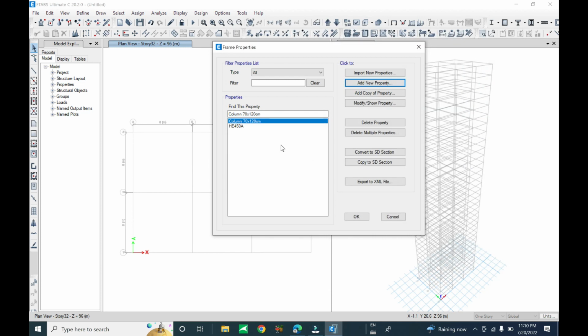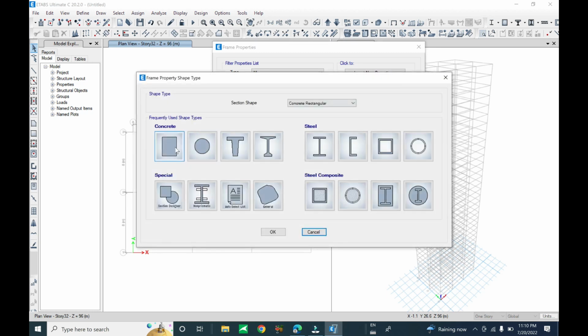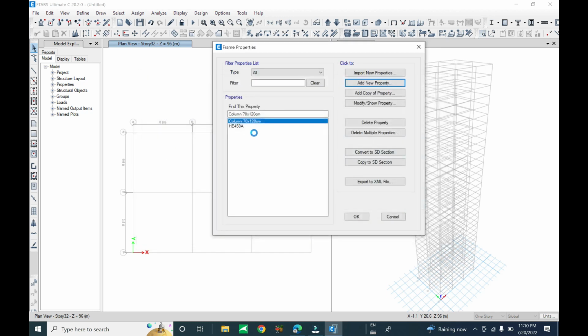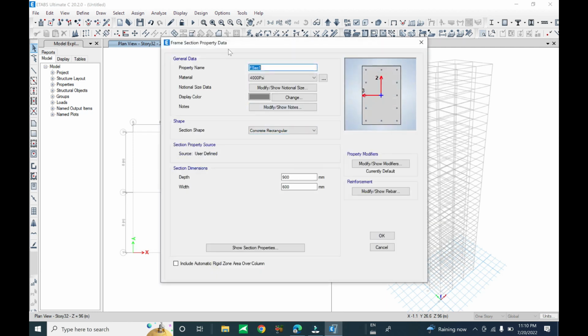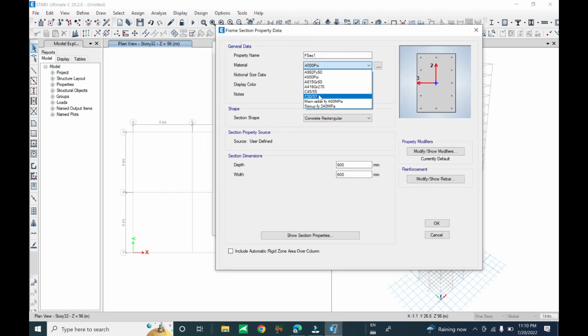As I told you, at this stage we just select one section to design, and you can update it. If this section does not pass, you can increase the section. Now create another new section. We use the rectangular, this one for the beam. And for the beam, we change the concrete strength to 30. 30, okay. I call it beam.